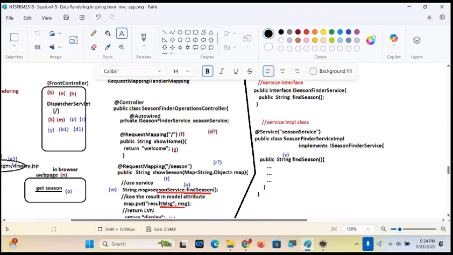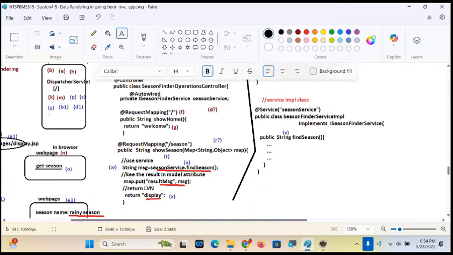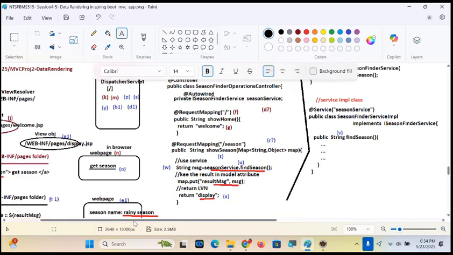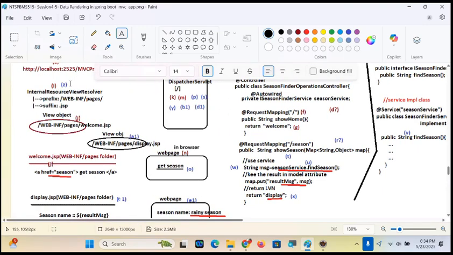What is the number, guys? This is X. What is that? Y. Okay. Z. That logical view name goes to the view resolver, right? That gives me another view object, having display as the logical view name this time, and display.jsp as the physical view component. One view object is created there, or not, guys? Yes or no? That is A1.